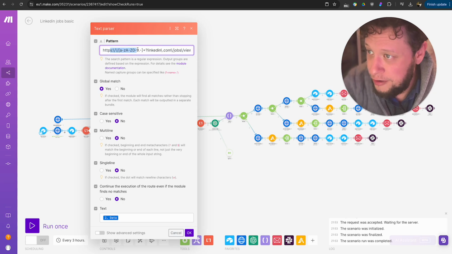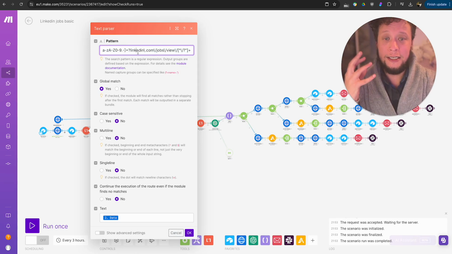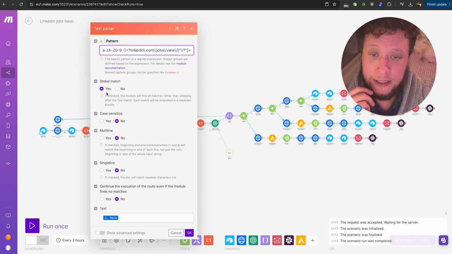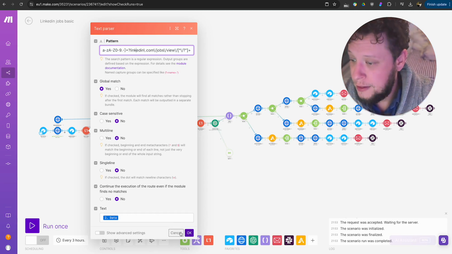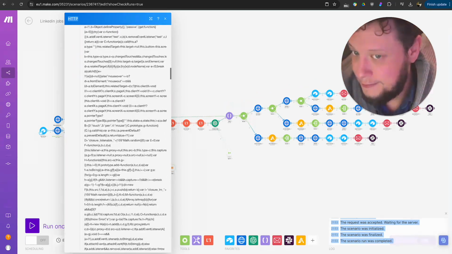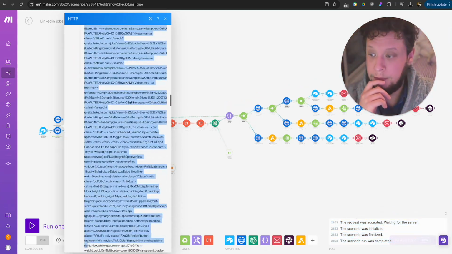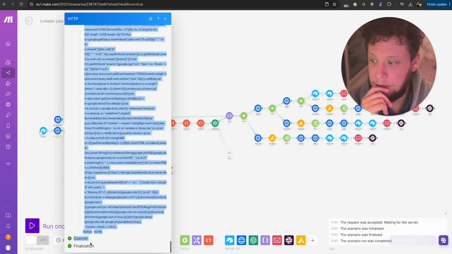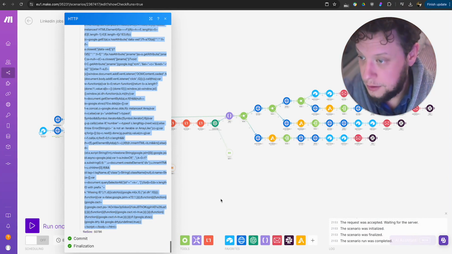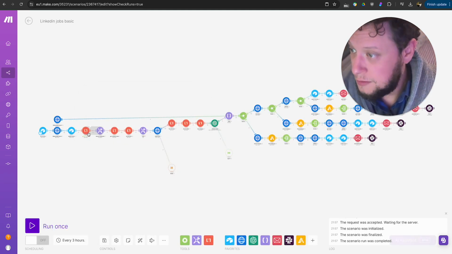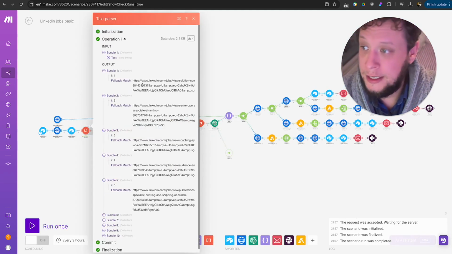So this is a regex we have in place that is essentially looking for those things in the HTML data that we saw earlier. So if we put in, for example, the data we have here, I'll just copy and paste all of this. It could take a while. It's a lot of data. So I'll Control C this in, and then here I'll run this module only. So the data comes out, and what we see here is we're returning the LinkedIn links.